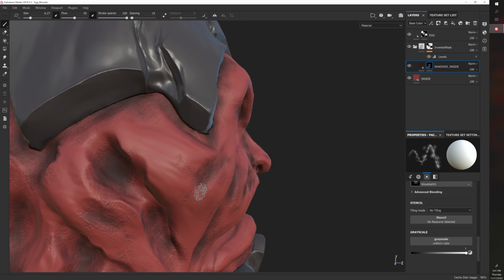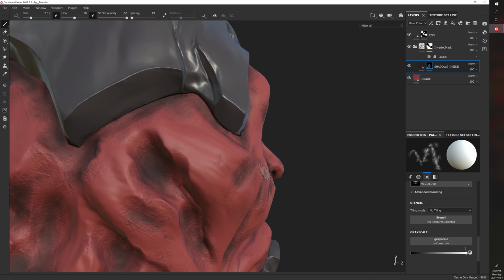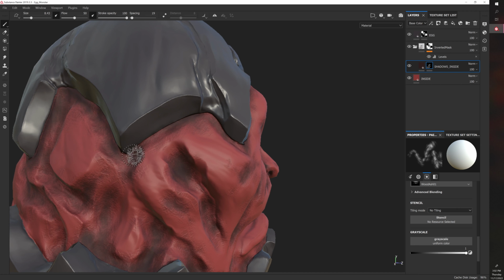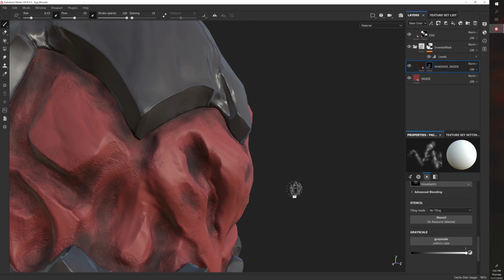But the folder allows you to group content by what it needs to be. So in this case, we don't want the inside affecting the shell because the shell is going to have its own physical properties as we're painting it. So now we have this barrier between them just by using a folder.